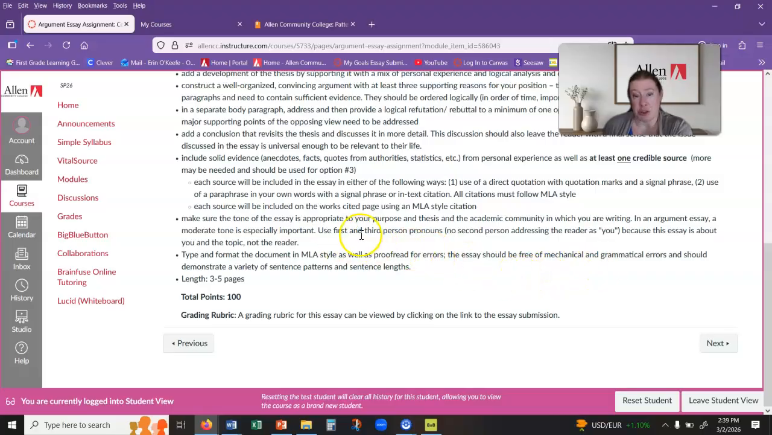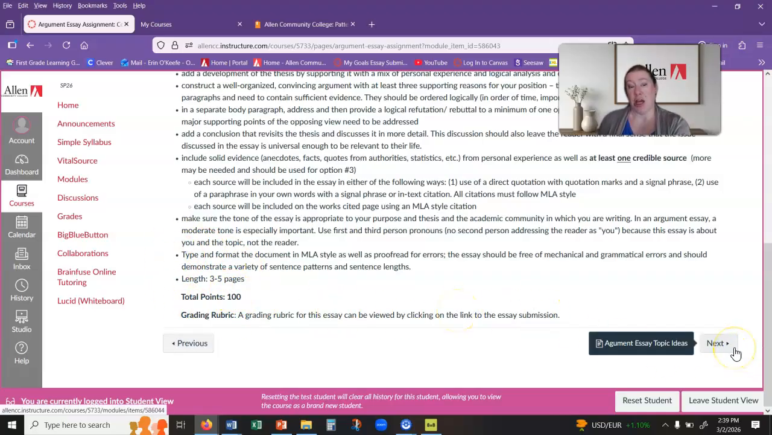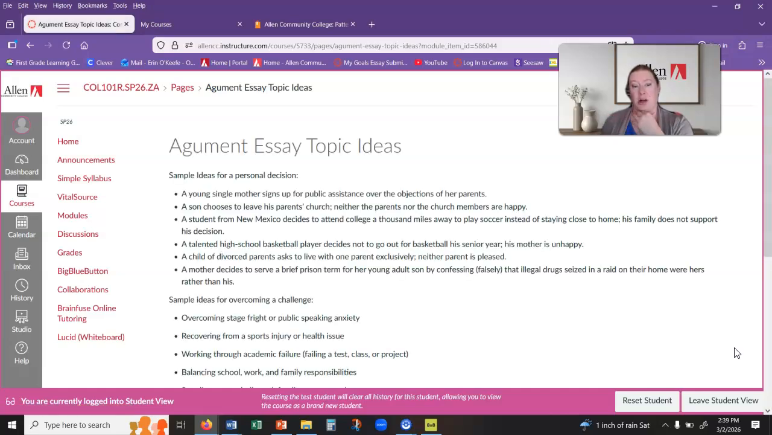You can obviously use first person if you want to, because it is about you. You're using your own personal experience, something that's happened to you. And then it is a little bit longer than the previous essay. Because you will have at least 3 supporting paragraphs and then at least 1 opposing paragraph, that means you're going to have 6 paragraphs minimum. So you're going to be thinking about a little bit longer of an essay.